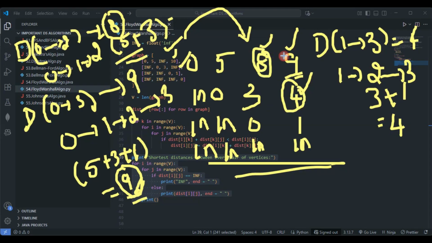So I hope this is clear. These are the three edges, I mean, these are the three values that we have updated. Then comes the third row: infinity, twice infinity, 0 and 1. So twice infinity, 0 and 1. This remains the same for the third row.